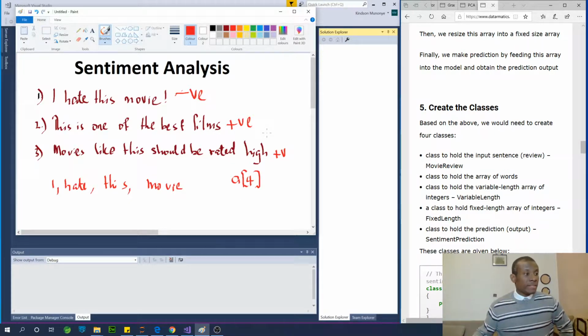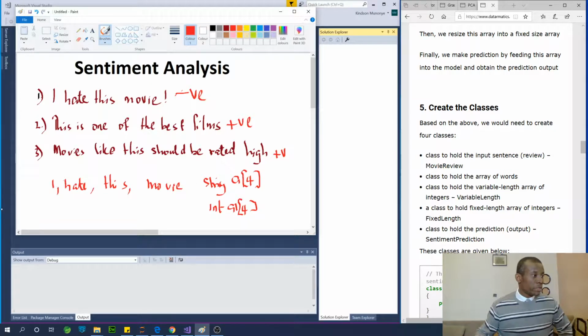This is a string array, of course. Later, it's going to be converted into an integer array, maybe let's call it A1, of 4 words as well. So in this case, just an example I'm trying to give, we can say this is 2, this is 8, and this is 9, and this is 20. And then this is the next step.